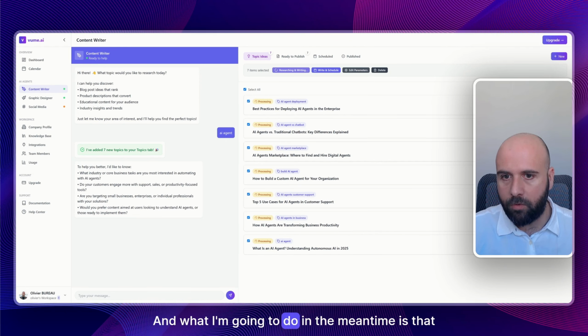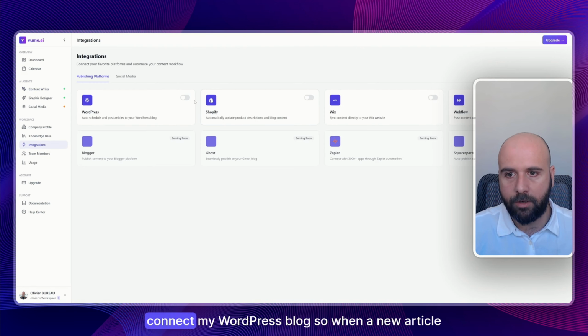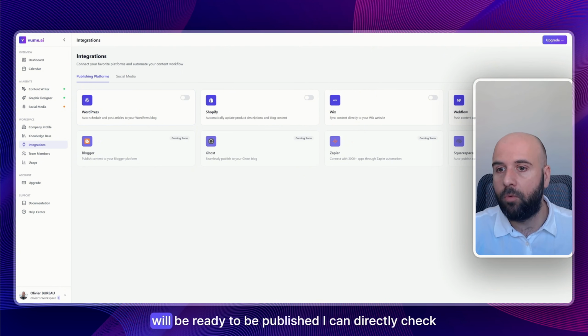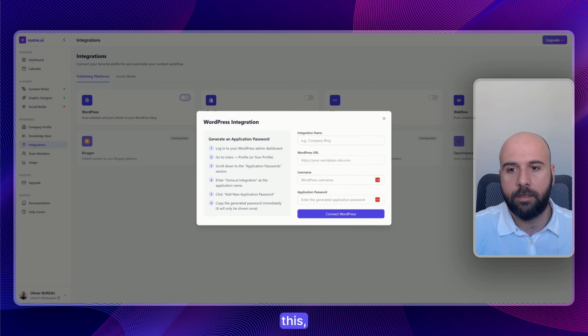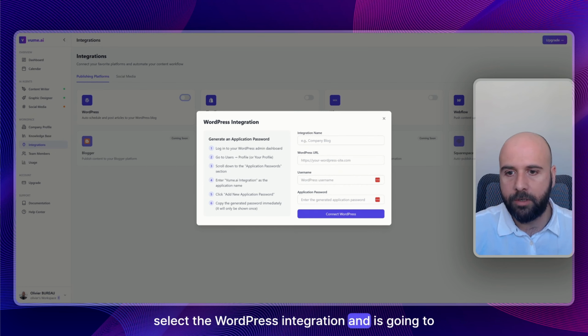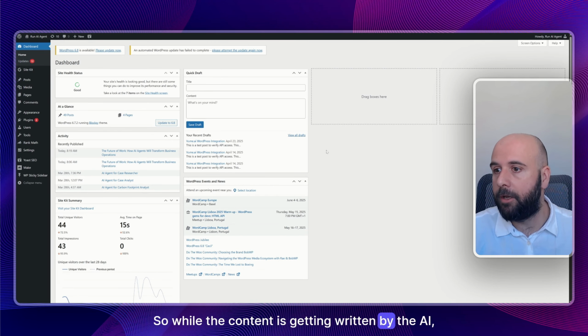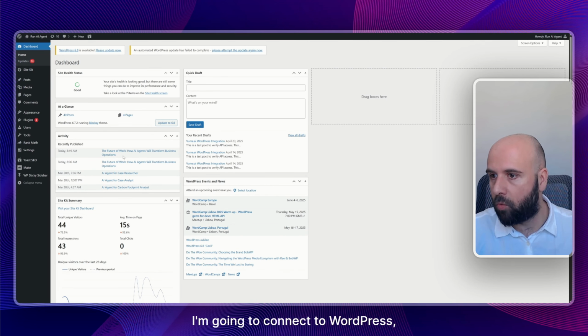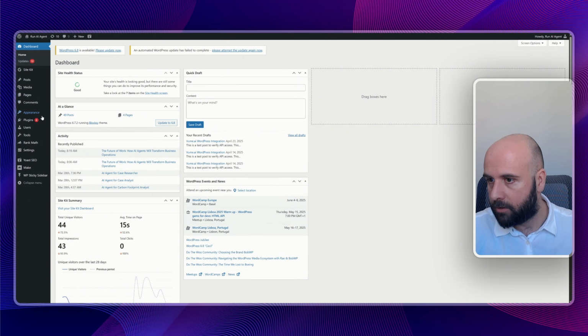And what I'm going to do in the meantime is go to integration here and connect my WordPress blog. So when a new article is ready to be published, I can directly check this, select the WordPress integration, and it's going to automatically publish this article on the website. So while the content is getting written by the AI, I'm going to connect to WordPress, basically connecting Vume.ai with my WordPress blog. So how to proceed?